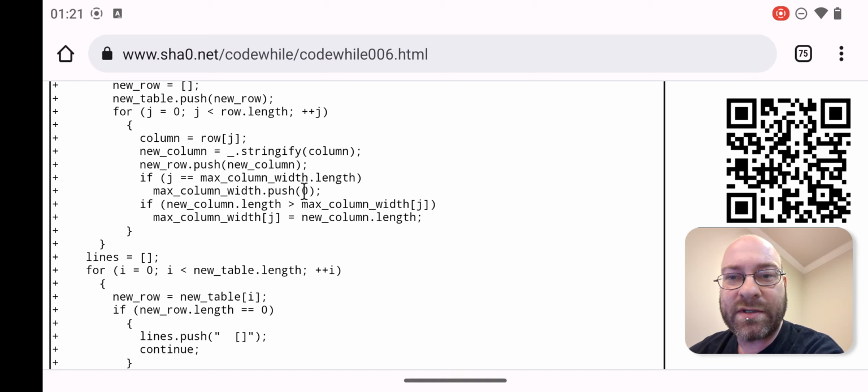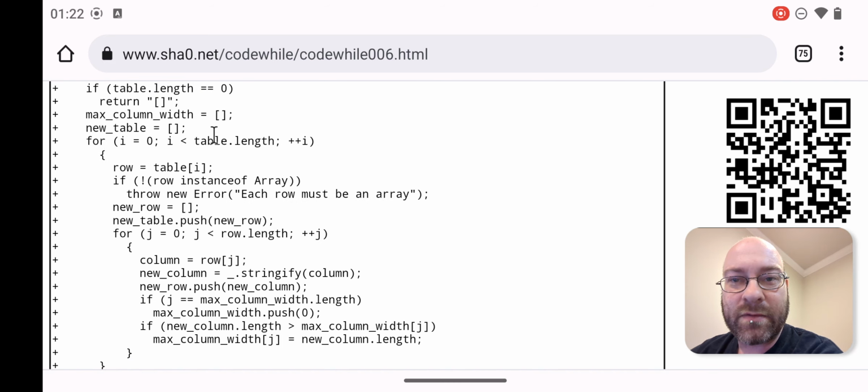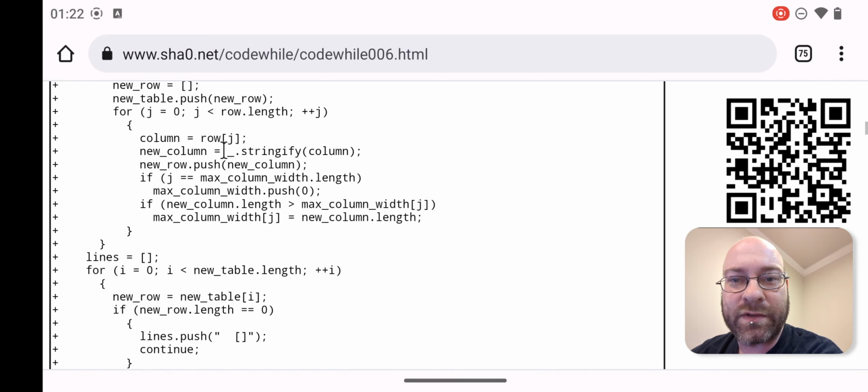It'll push a 0 value as a default for the maximum observed width of the current column. And then immediately after that, I'll check if the length of the JSON string for the new column is greater than the max column width for this column. And if it is, we'll reset the max column width to be the length of this newest, longest observed JSON string. All right, so that was for all of the rows here.